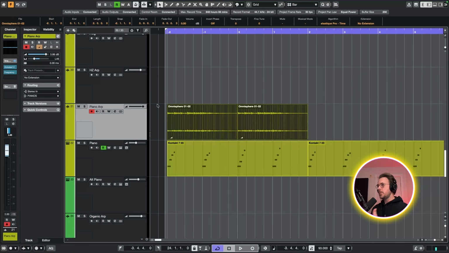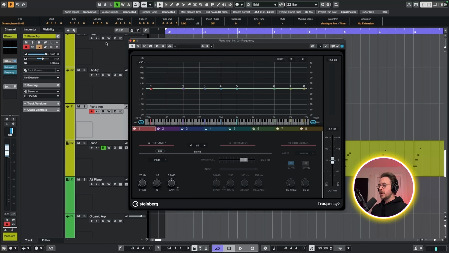Probably the most common way that I use EQ in my productions is just applying a simple high-pass filter. It's basic, but it's incredibly effective, and it's something that I'm doing in almost every project. I want you to take a listen to this arpeggiated piano sample.